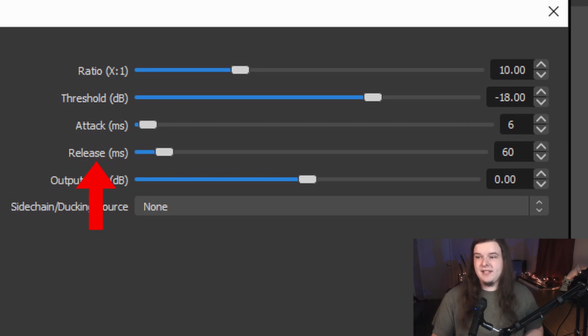Next one below that, release. It's very similar to attack. It just, in milliseconds, measures how long it takes for the compressor to decompress your sound. Again, in this application, it's not super useful. I usually set it to about 60 milliseconds. That is, I believe, also the default for OBS. Play around with it and see what you like after a couple of takes.